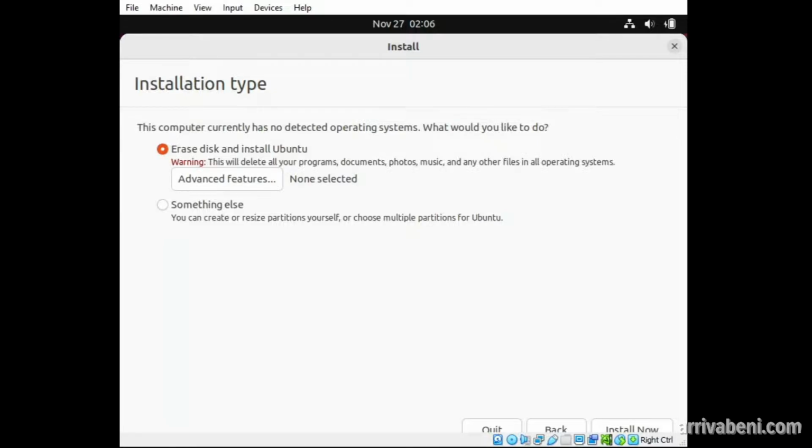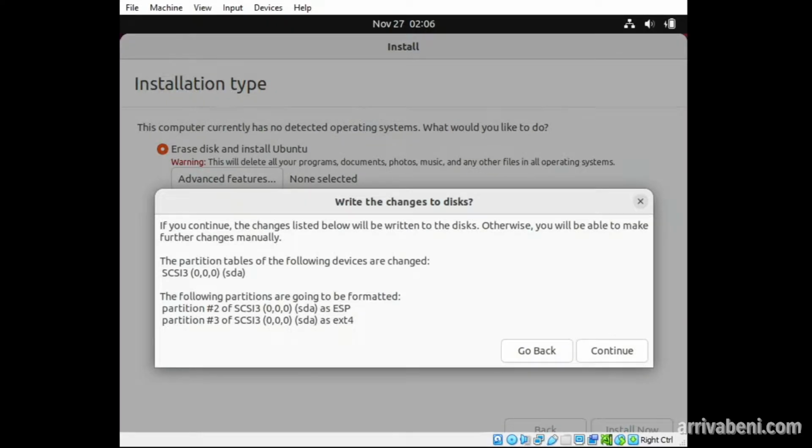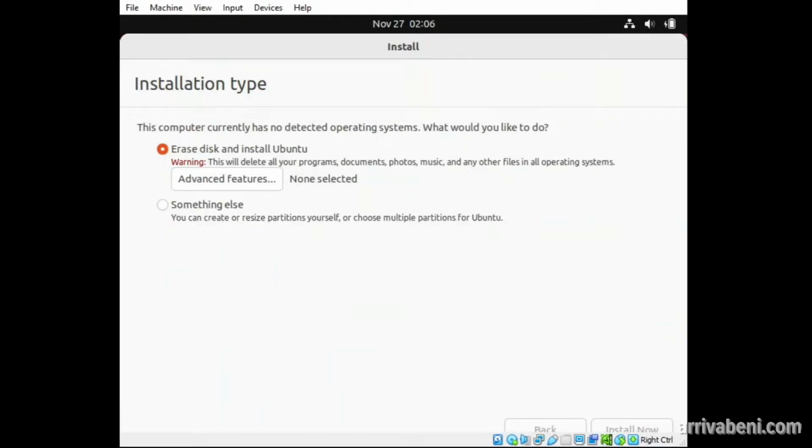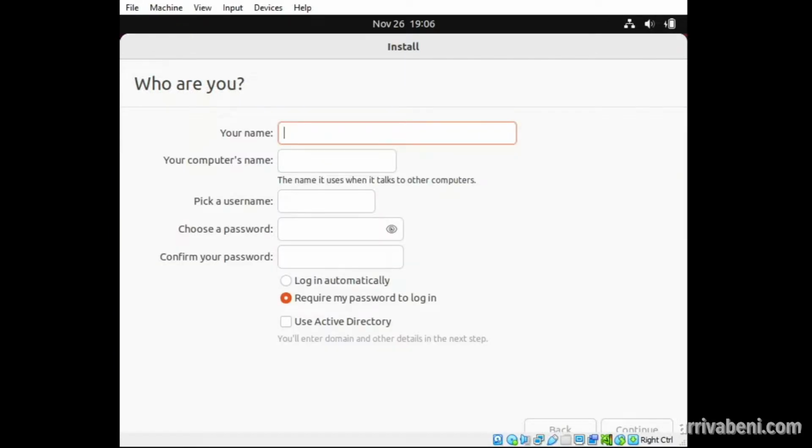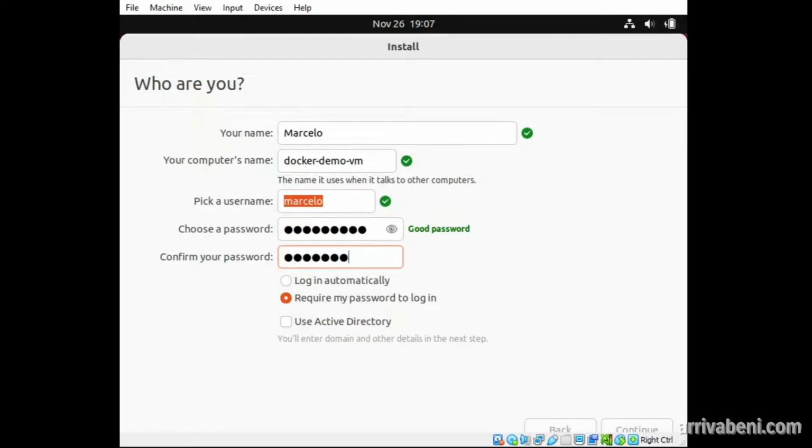Click on Install Now. Click on Continue to confirm the default disk partition scheme. Now select your time zone, then click on Continue. Type your name, give the computer a name, define the username and password. For the sake of simplicity here, select to automatically log in on startup and then click on Continue.